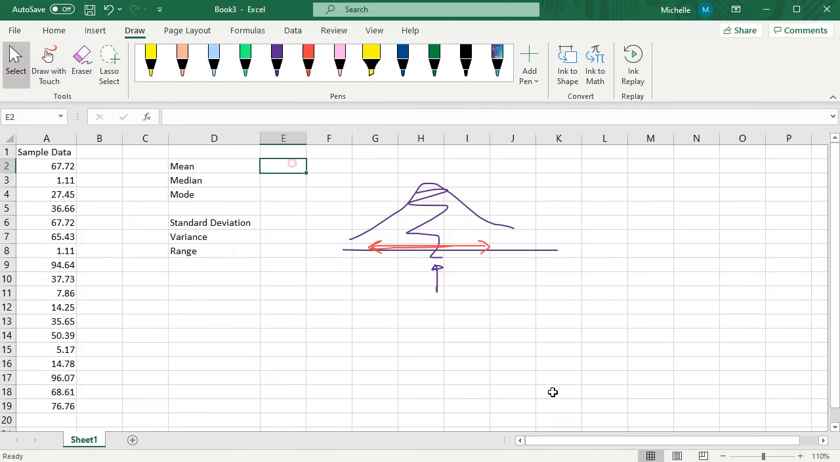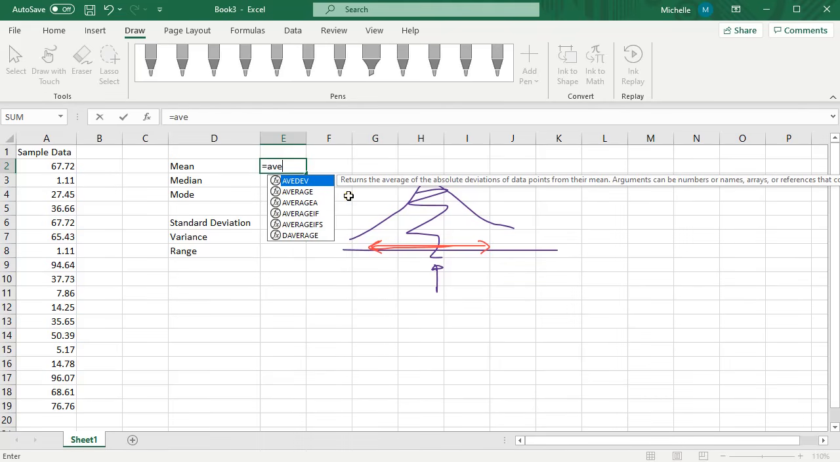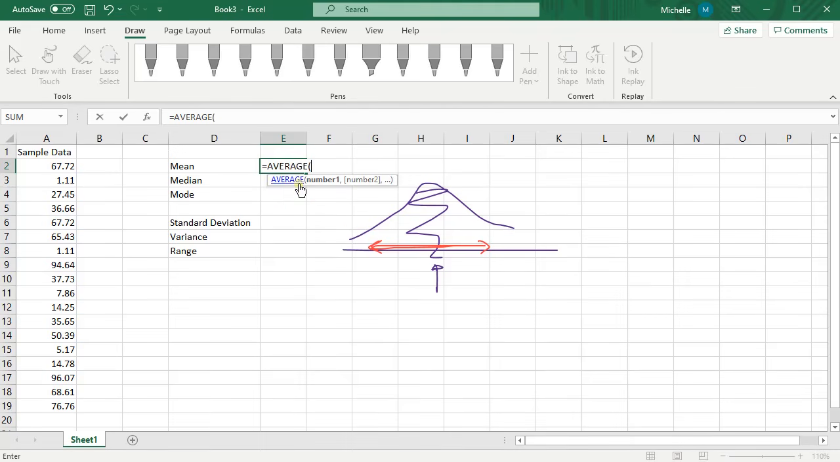All right, so how do we find these in Excel? Well, to find the mean, that's the same as average. So we type in equals, and then we type in average. As we start to type, the Excel formula will start to show up, and you see it there, average. Once you see it, you can double click it, or you could have just typed it all out.